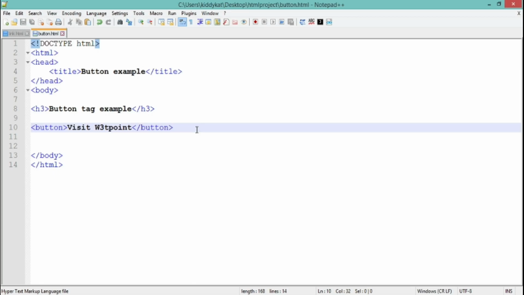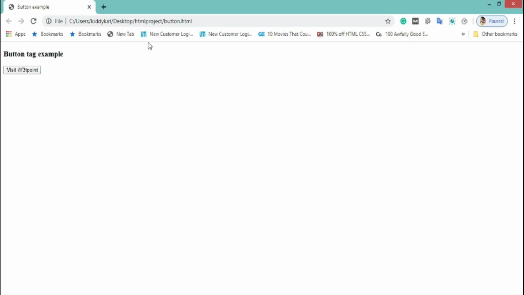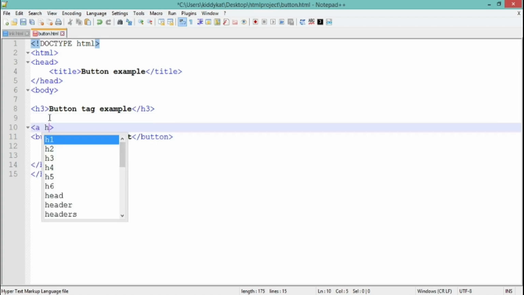Alright, now save it and open the file in the browser. So just double click on the file and the browser opens. So you can see the button is unclickable, nothing is happening. So we will put the button into an anchor tag.